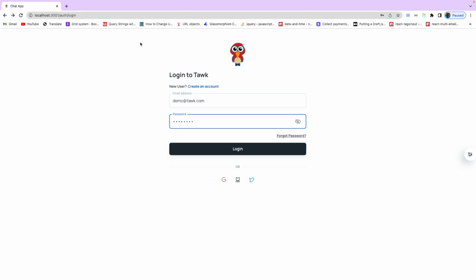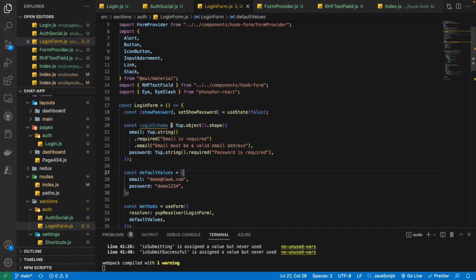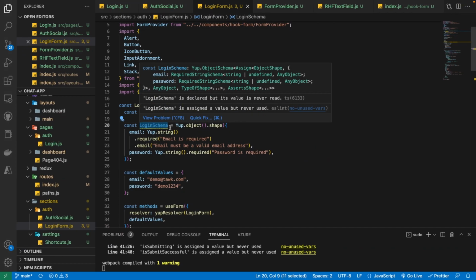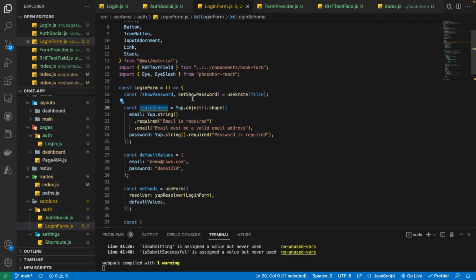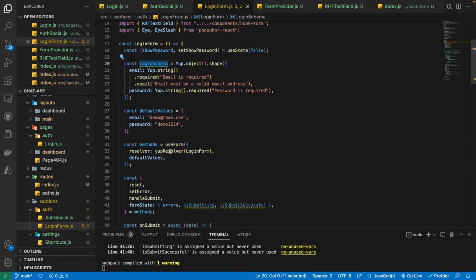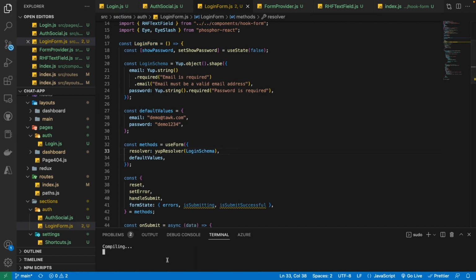Okay. So before starting this part, I just want to correct one mistake that I made in the previous part. And that is, inside this login form, we have to use this login schema inside this yup resolver. So in place of this login form, you need to replace it with login schema. Okay, and you can save it.